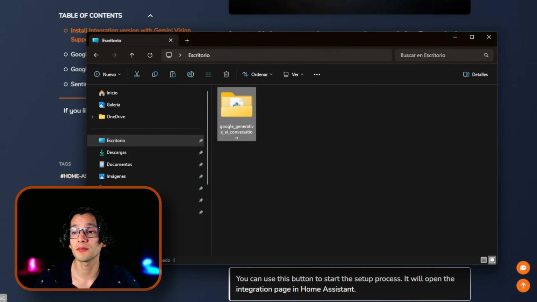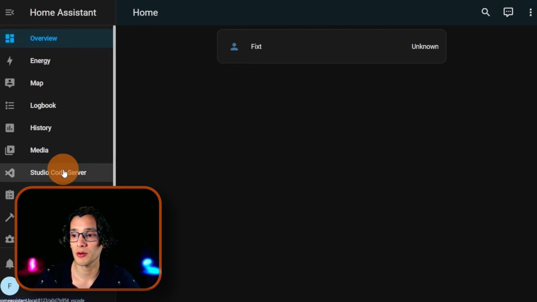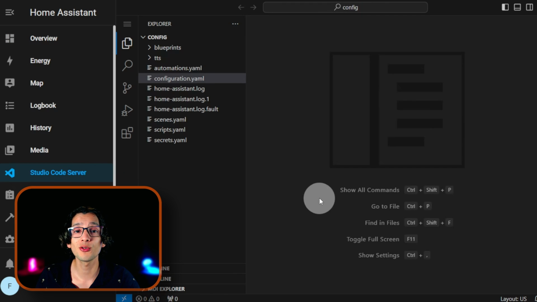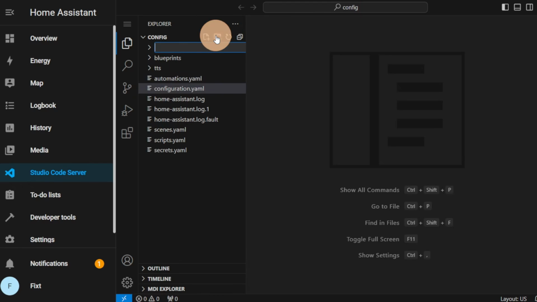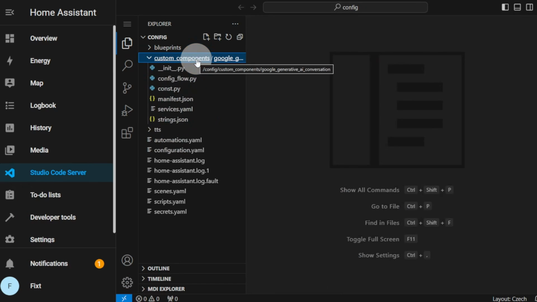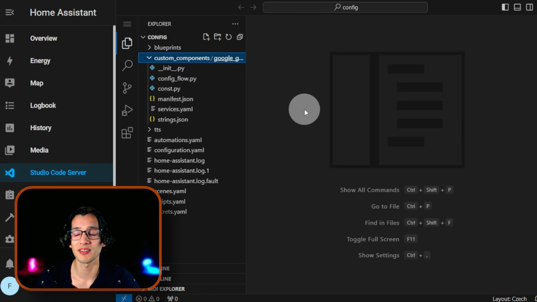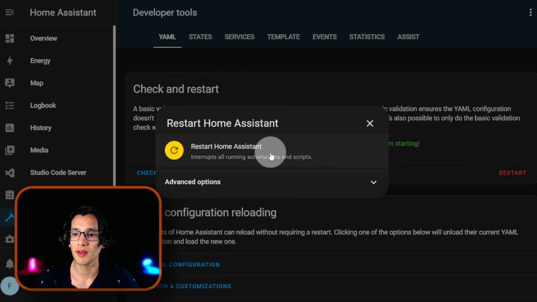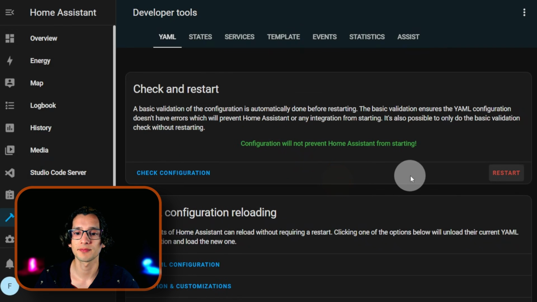Now, just go to Home Assistant, and here, go to Studio Code Server, and here, create a folder called Custom Components. And now, just drag and drop the folder from your desktop to your Custom Components folder. And that's it. Now, we need to restart Home Assistant. For this, go to Developer Tools, click on Restart, Restart, and Restart.